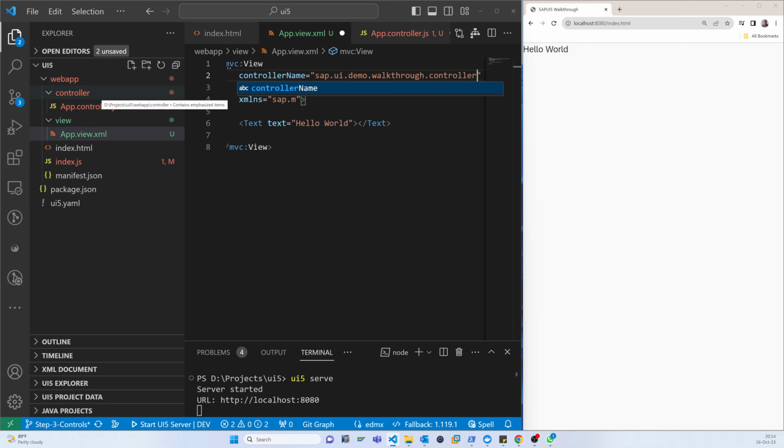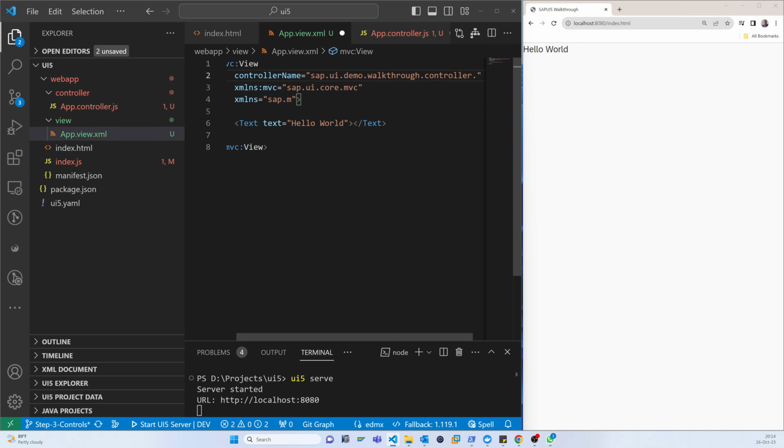After that we have to put the name. What is the name? That is app. Now there is a link: when that view is called, the controller will also be called, and it will check whether any logic is there or not.